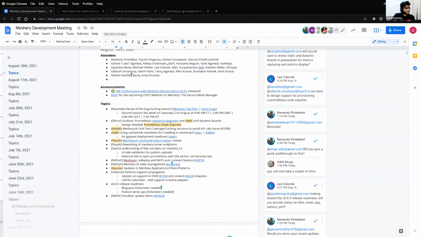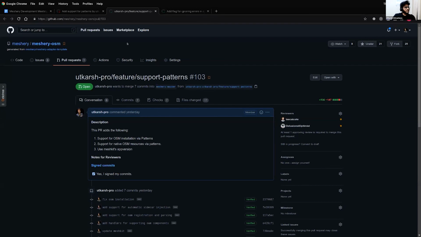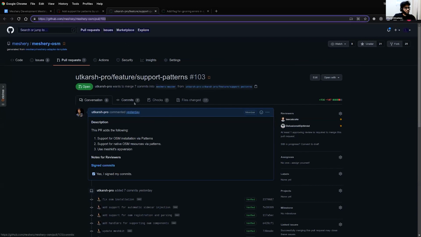So yeah, they have added workload definitions and all in the Kuma adapter. This is a call for volunteers: if someone wants to add pattern support in the Kuma adapter, they can just go ahead and do so. How would you proceed? You can refer to this particular PR. This PR is achieving exactly the same thing.